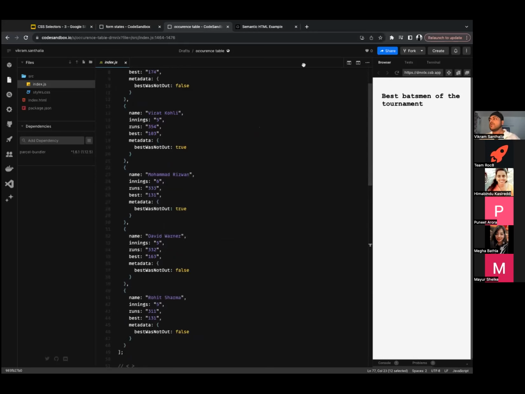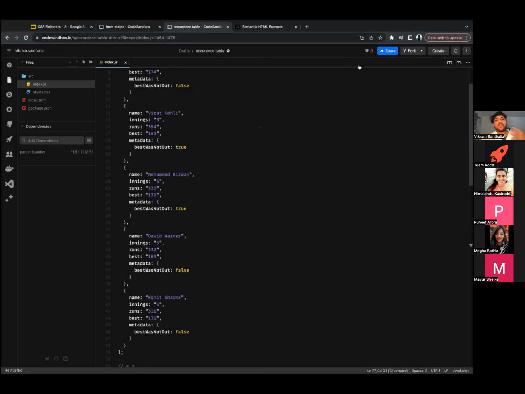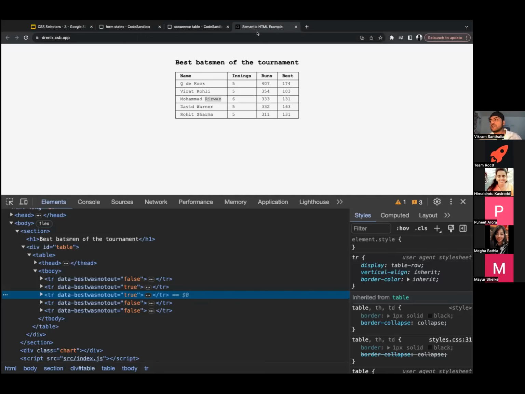Now why am I doing this? Basically, I have told you multiple times that we are learning all this because most of the views that we render are dynamic, and that's why I wanted to show you something dynamic. So this is where you see this table, which is rendered based on, let's say, some API call we made, and you got this data.